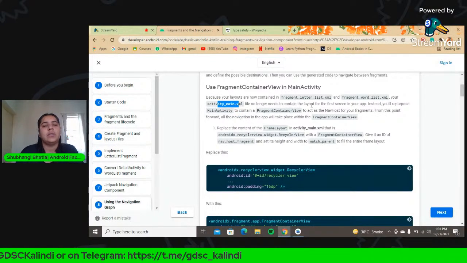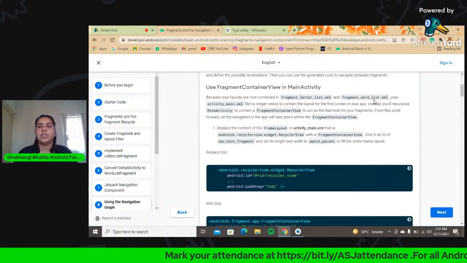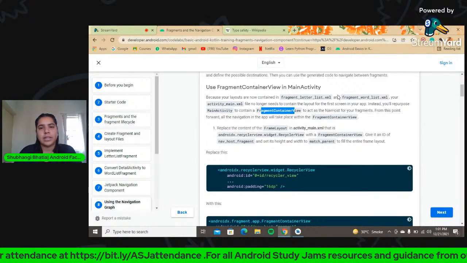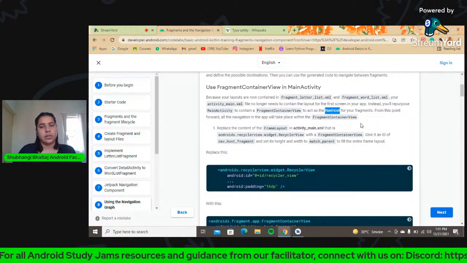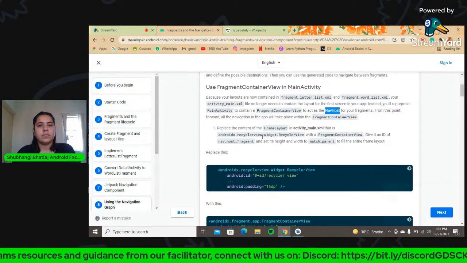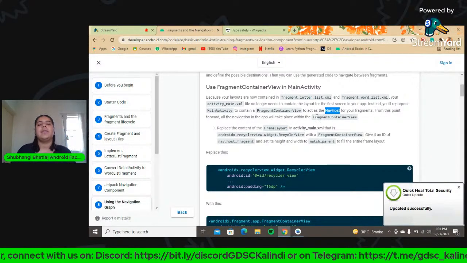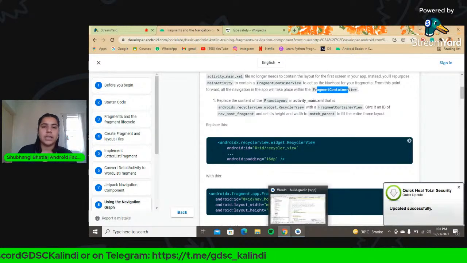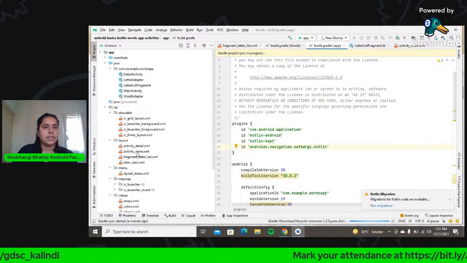It no longer needs to contain the layout for the first screen. ठीक है. तो सारे layouts अब इसी में है. So activity main में first screen के layout की जरूरत नहीं है. Instead हम main activity में ये fragment container view डालेंगे जो automatically इन दोनों के layouts को access कर लेगा. It will act as a nav host for your fragments. From whatever navigation हमारी app में होगी from this point on it will take place in fragment container view. तो replace all the contents of same layout in activity main.